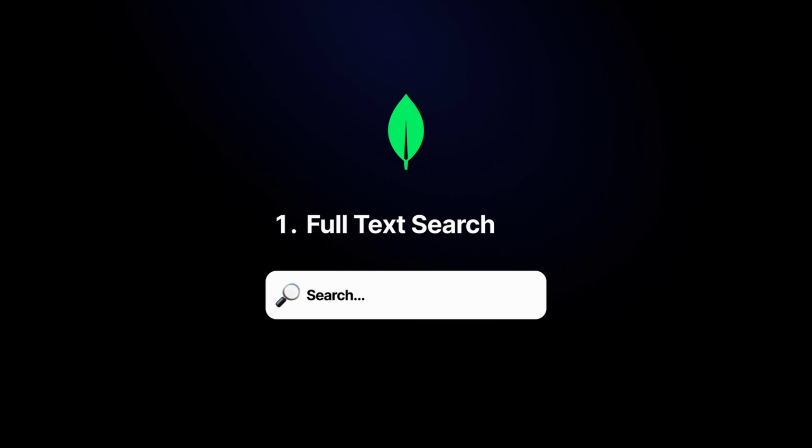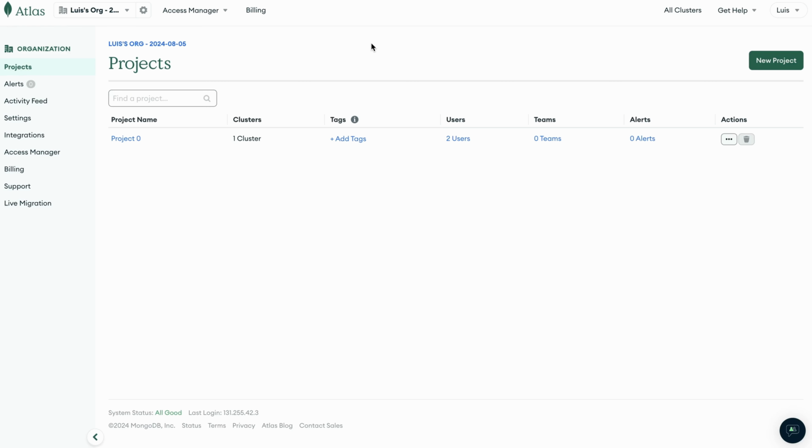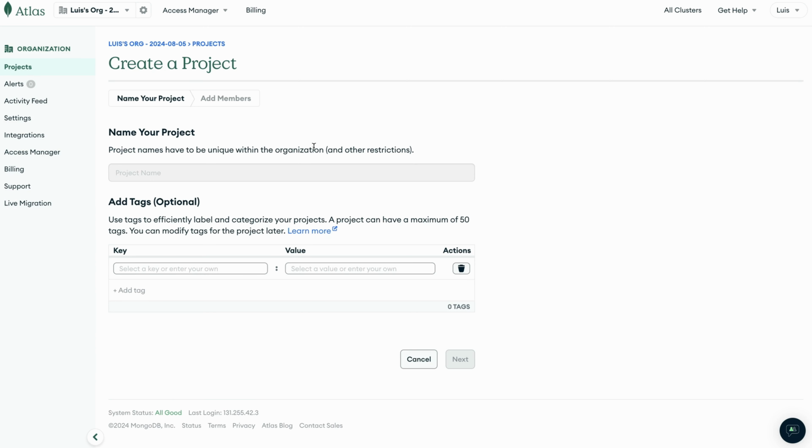Before we start working with our full-text search workflow in BuildShip, let's create our MongoDB Atlas project. MongoDB Atlas is a cloud service for hosting your MongoDB clusters. If you already have a MongoDB Atlas account, then you can just sign in. Otherwise, you can create a new account. I'm already signed in to my MongoDB Atlas account. From here, what I'll do is create a brand new project. The first thing I'll need to do here is give my project a name, so I'll call this BuildShip Demo.